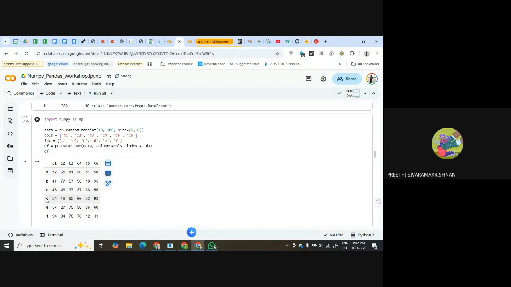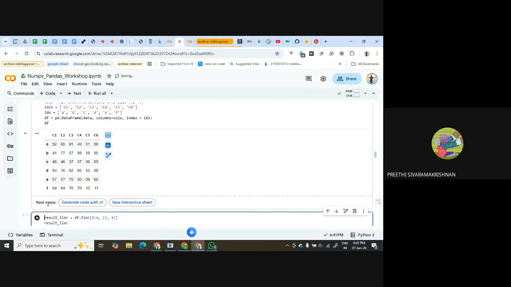That I understood, sir. But I'm saying that for iloc, when you were defining 0 to something, 0 is the index and the column name, right? In iloc, 0 is the index location. So if you see, what is the location of the A index? 0. So that's why for iloc we will use 0. For loc we will use A.